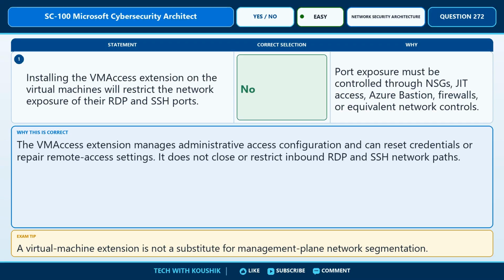Statement 1. Installing the VM Access extension on the virtual machines will restrict the network exposure of their RDP and SSH ports. The answer is no. Port exposure must be controlled through NSGs, JIT access, Azure Bastion, firewalls, or equivalent network controls. Exam tip. A virtual machine extension is not a substitute for management plane network segmentation.